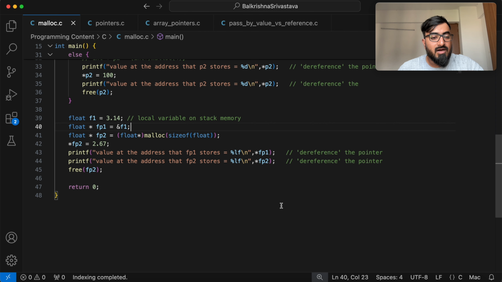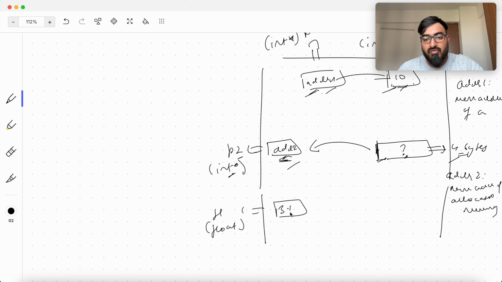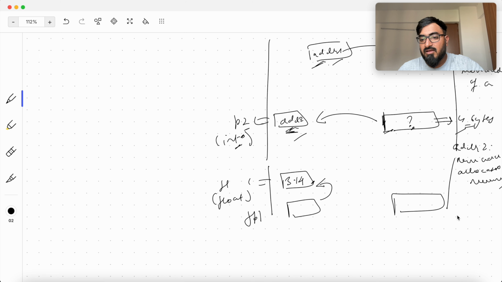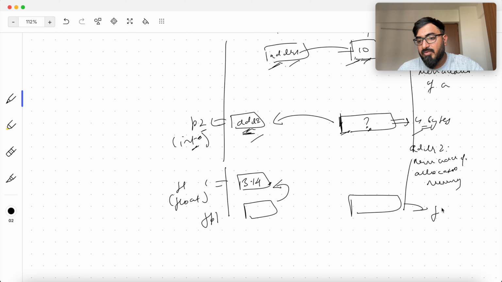f1 has value 3.14. Then we have variable fp1. It is a pointer to f1, so whatever address f1 has is stored in fp1. Another variable, fp2, is also of type float pointer.